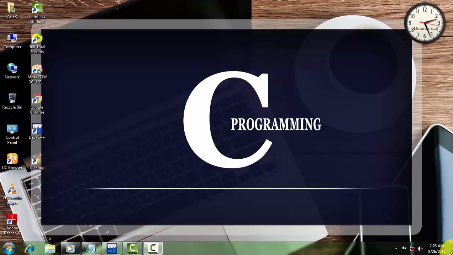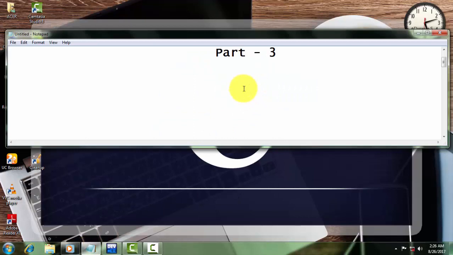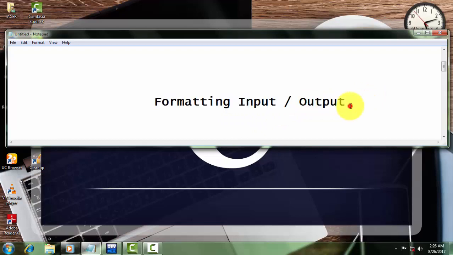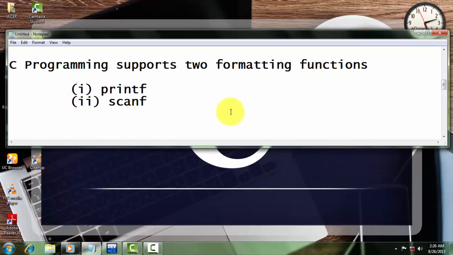Before moving straight to performing input and output in a C program, let's first understand the concept from the very first step. Today's video deals with the basic understanding of accepting input and printing output in C programs. Okay, so formatting input output. C supports two formatting functions. The first one is printf and the other one is scanf.